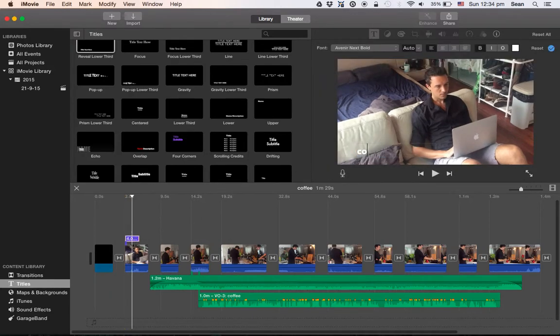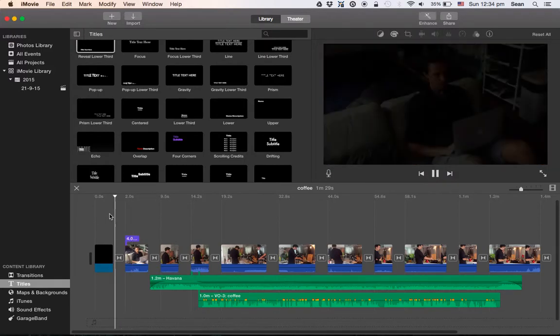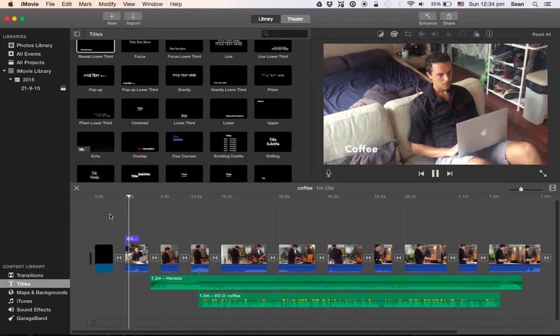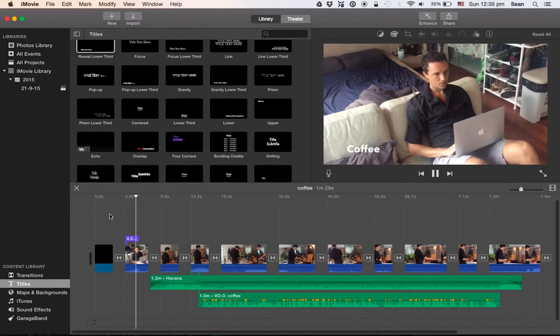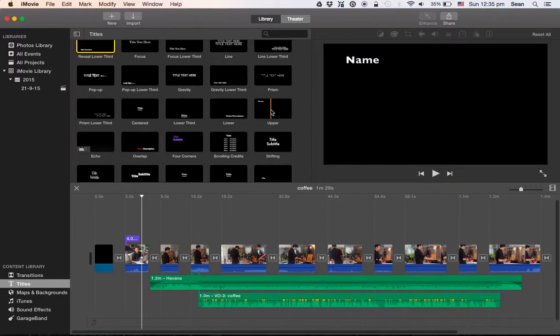Let's just call it coffee. It looks okay, but the fact that it's going to be white on white isn't so good. So I'm going to actually put it over the bed, just because it's a darker color, a little easier for it to stand out.